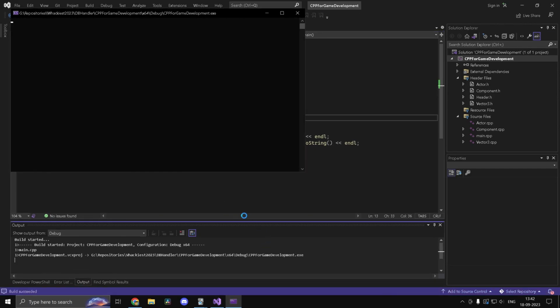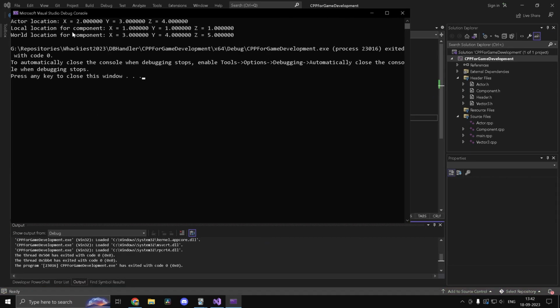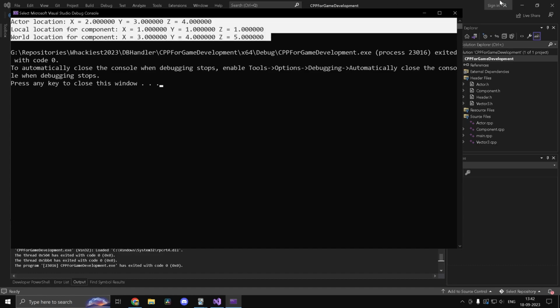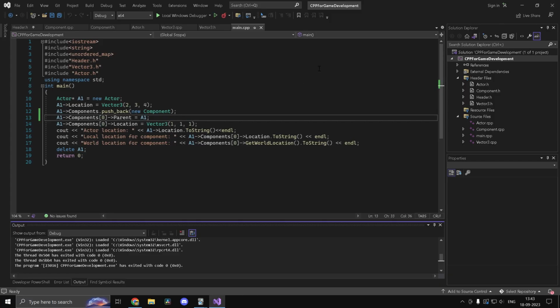We can go ahead and run the debugger, and as you can see we get the location 2 3 4, the local location as well as the world location of the component. So this was just a simple concept which I wanted to tell you guys. I don't think there's too much more to cover, and I feel like with the foundation of C++ you would be able to get into creating games itself.